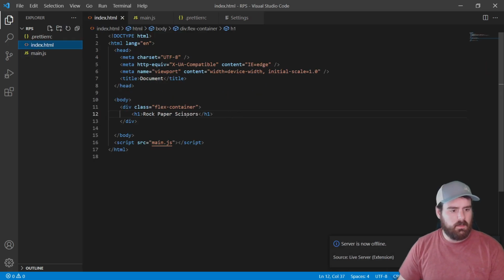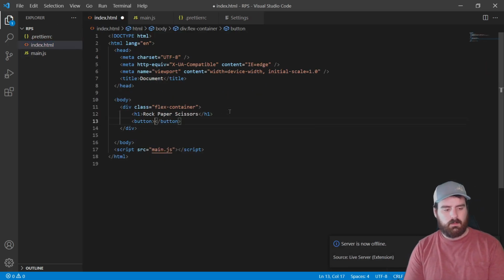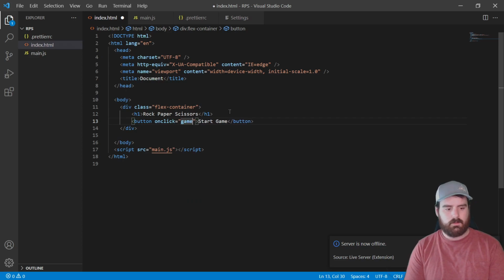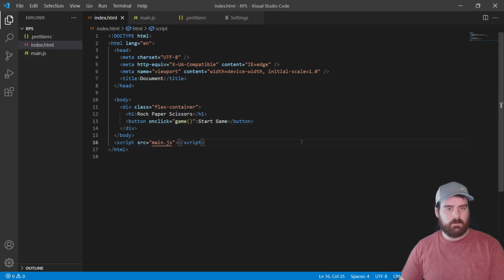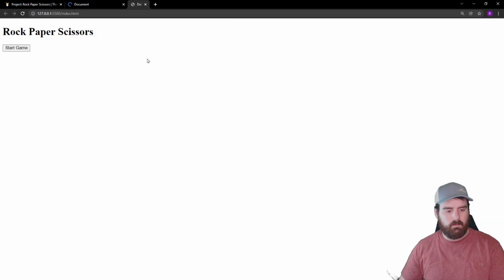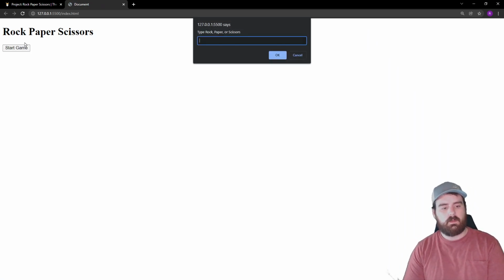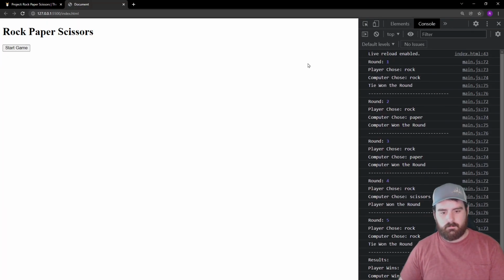Save. In our index.html, let's put a button in here. Let's say start game. And we're going to do onclick equal to game, just like that. That's the function that we run once we want to play the game. So if we go live now, we should see that, and the game doesn't start until we press this, and then it'll ask us for rock. Now if we inspect it, we should see that.